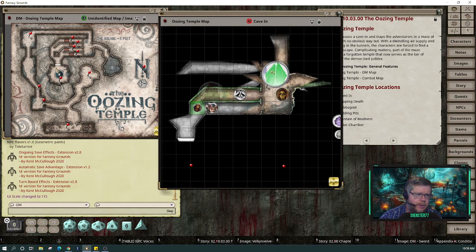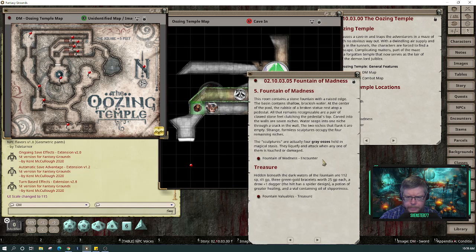All right, so here we go. They're going to come down here. Let's see what this Fountain of Madness does. Wow, so there's a lot of treasure here, so that's nice. What I'm going to do is have these oozes here, but they're only going to attack if they're touched.